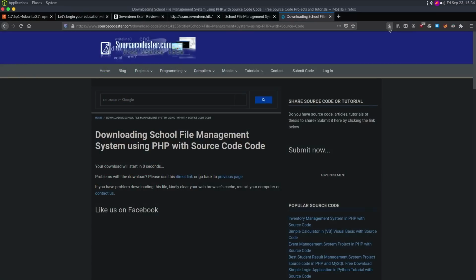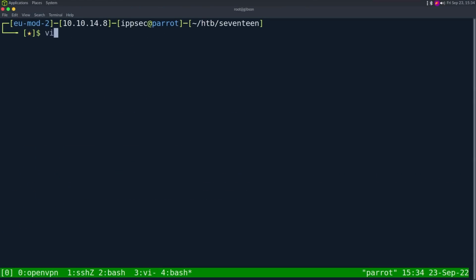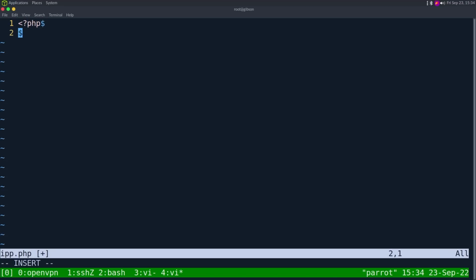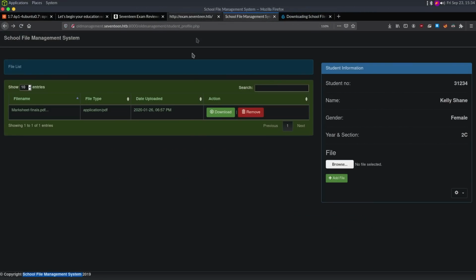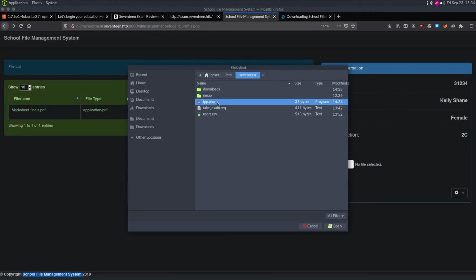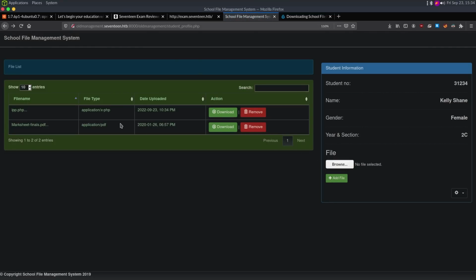But first, let's just try uploading a PHP file. So we'll call this ip.php, I guess. And all we're going to do is run a system command like that. We can go all out and do a shell, I guess. Request shell like this. I think that's typed right. And let's upload this. So file, ip.php, add file.